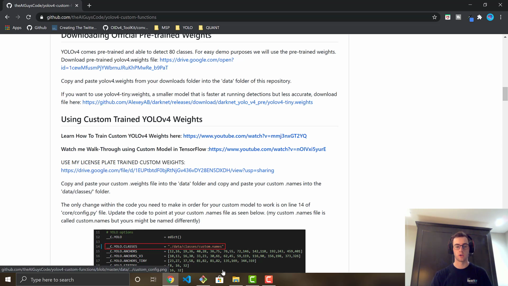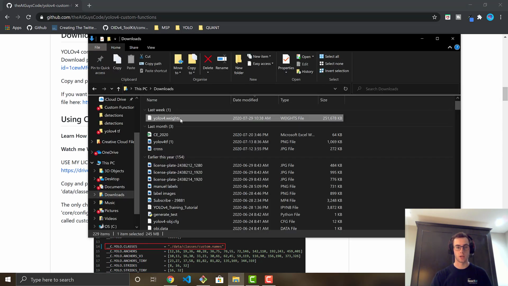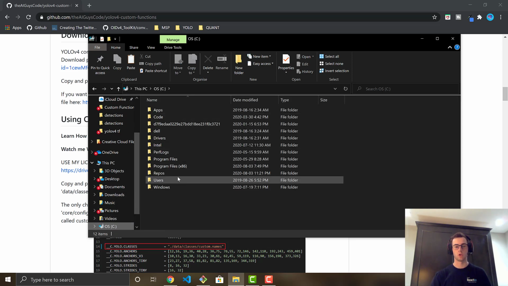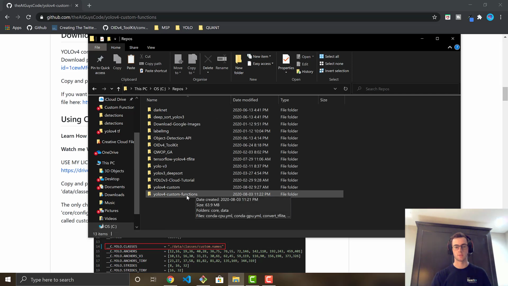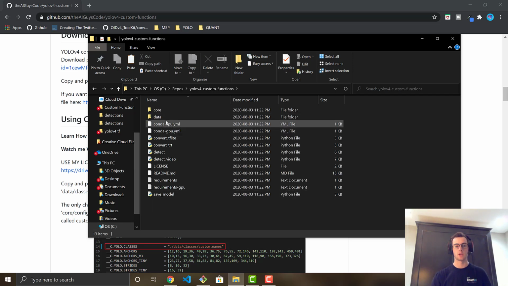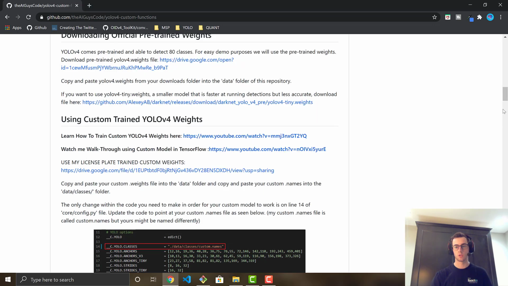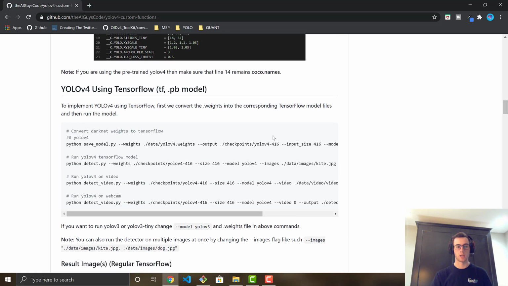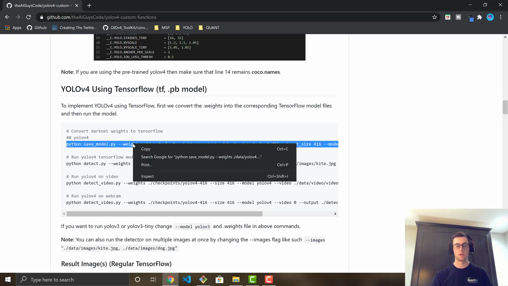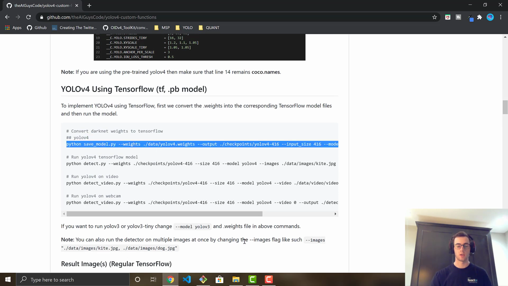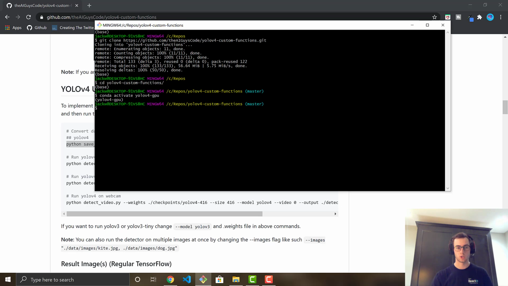So click here. I already have it downloaded. So I'm just going to go ahead and copy it. And then you're going to go to wherever you cloned the code. So mine's repos, yolov4-custom-functions is the repository. And then you're going to go into this data folder right here, data, and you're just going to go ahead and Control V to paste it in here. So once you've done that, you can now go ahead and run this save model command. What this does is it converts the Darknet style weights into a TensorFlow model that we can run. So we're just going to go ahead and paste that command in here.